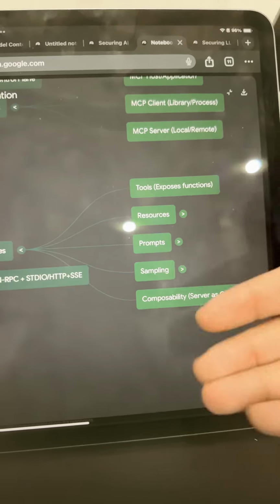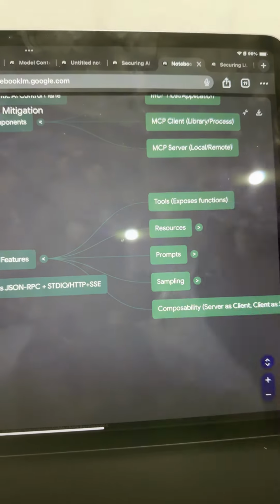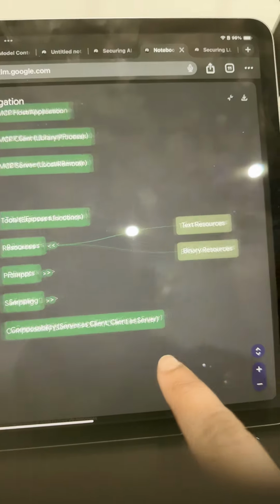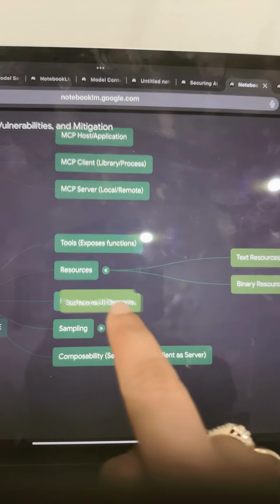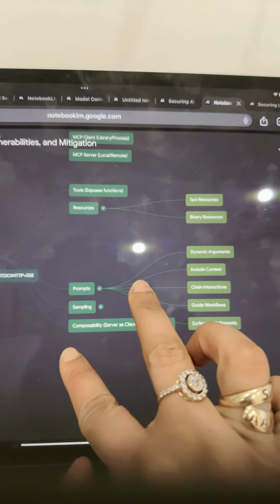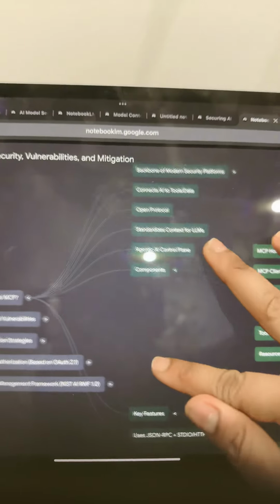Once you do that, you'll be able to see, okay, there are certain tools, then there are resources. Let's see what's under resources. Okay, there is text resources, binary resources. Okay, not very interesting. But what I want to say is you can choose from this list of branches and it breaks down that topic for you, right?